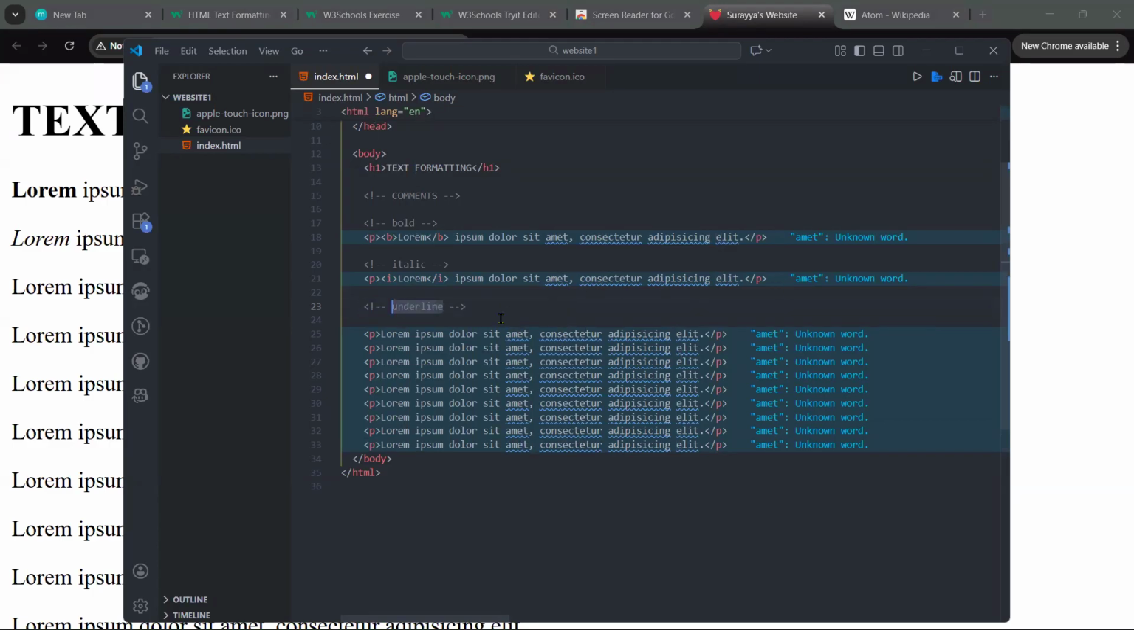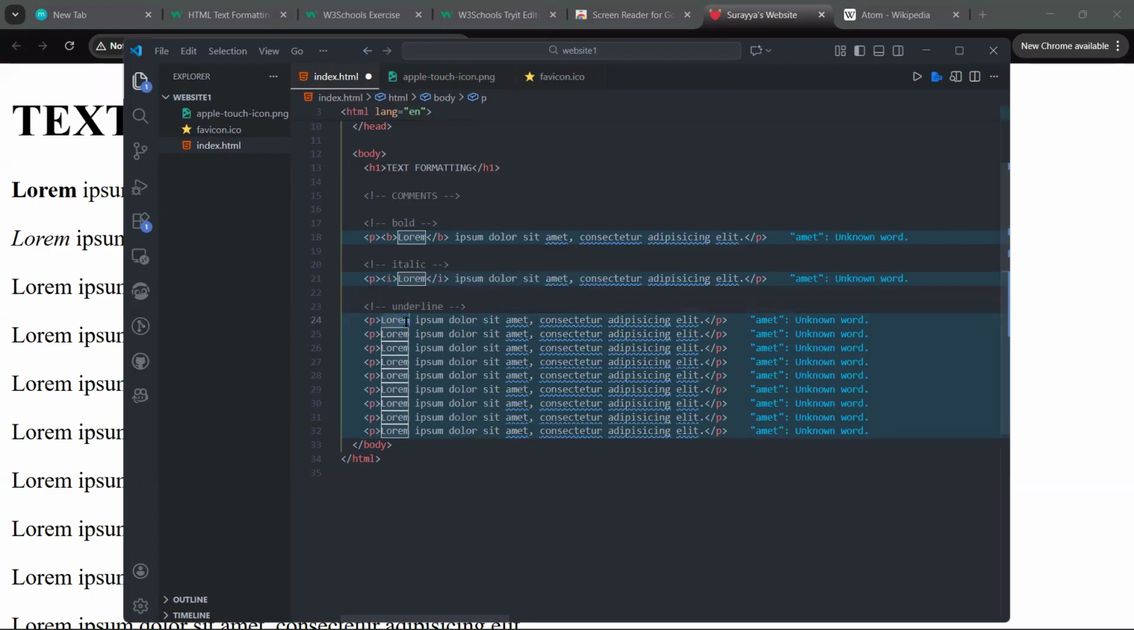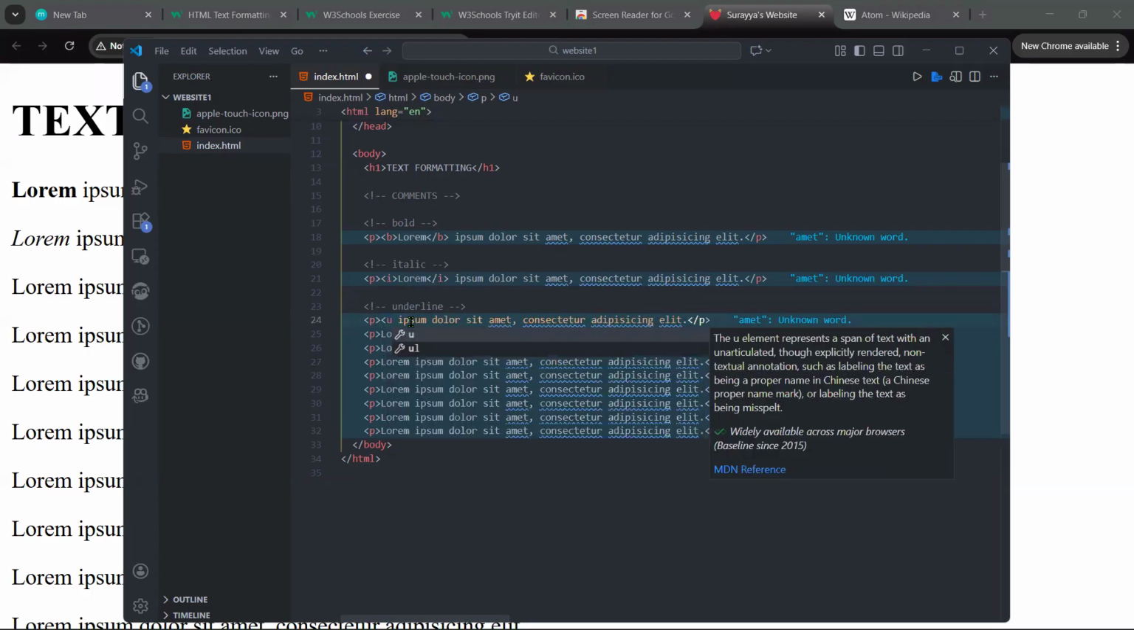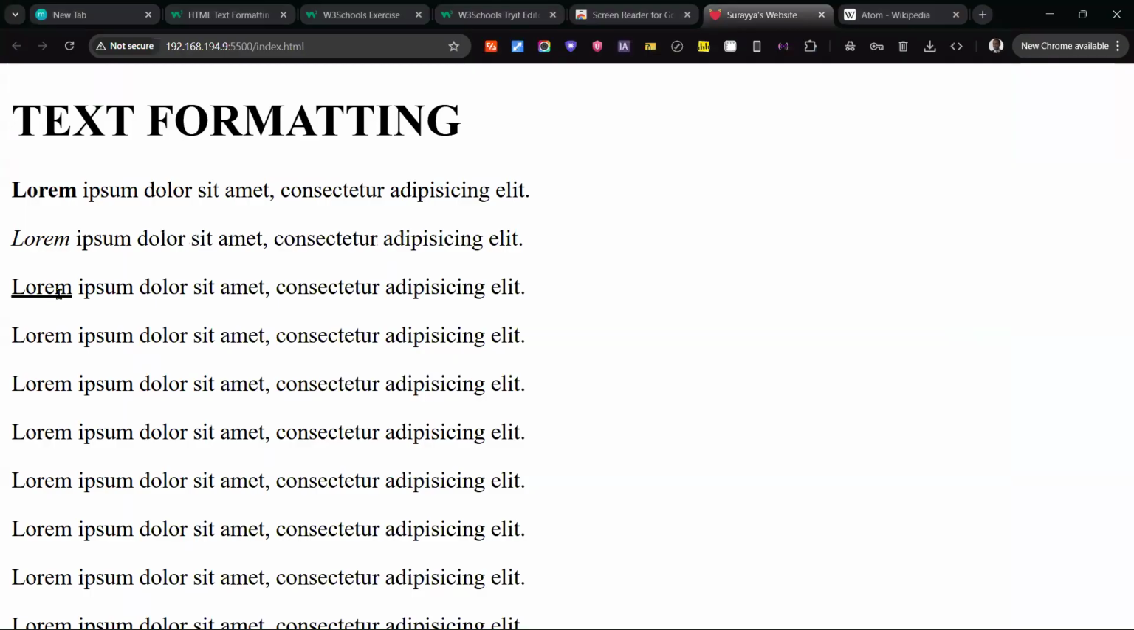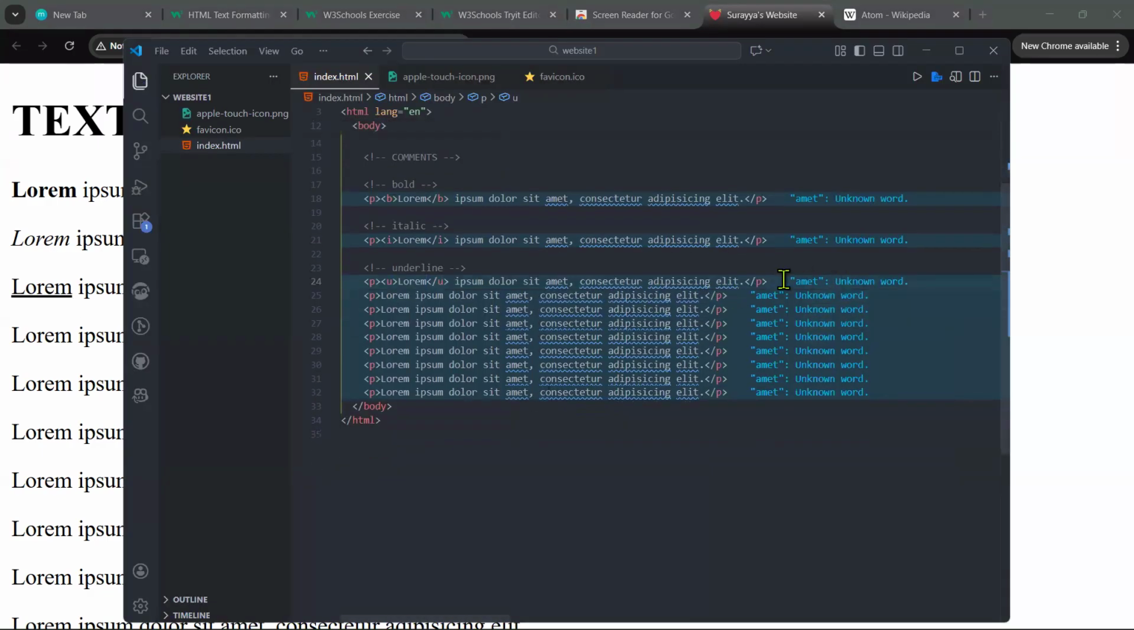For underline, I highlight it, I comment it, and then come here again. I say, let me cut this and write my U, which is underline, right? I paste my lorem inside. So U open and close, so it affects only this lorem. I save it and go back to my website and see the third one is underline, lorem, which is underlined. Then I go again.